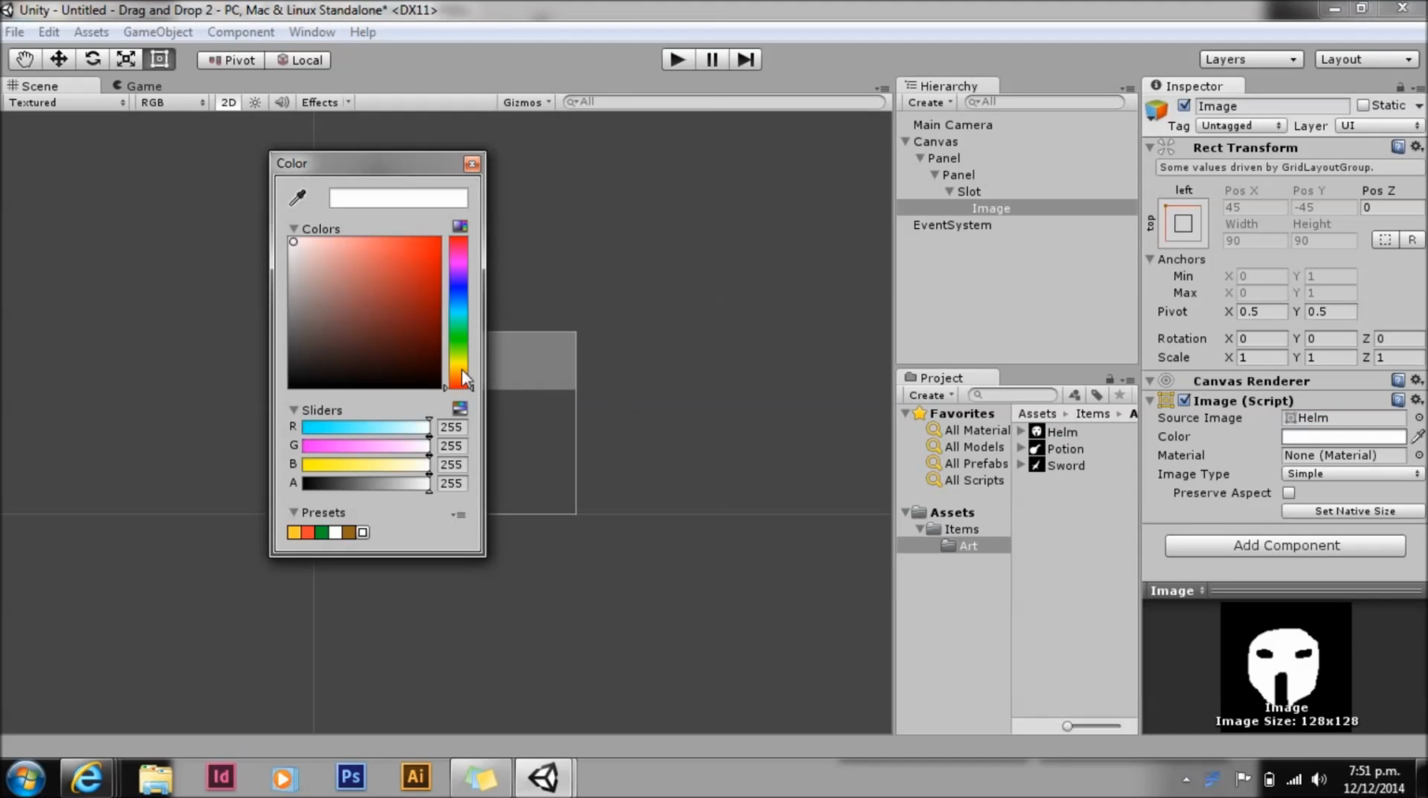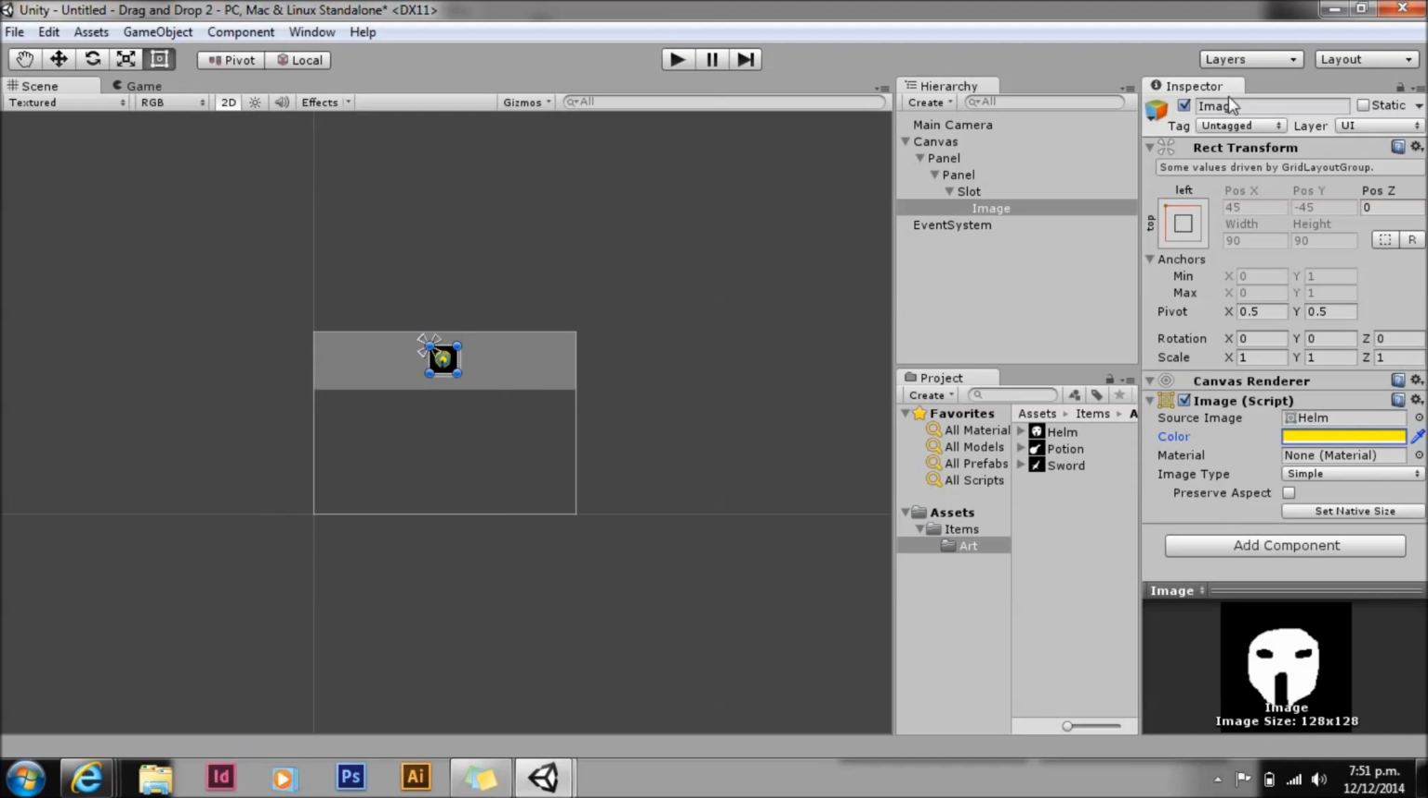We'll give it a color. Let's make this yellow. That looks yellow enough to me. We'll give it a name. Since we're making games, we'll call it Gold Helm. It sounds a little bit cooler than Yellow Helm.